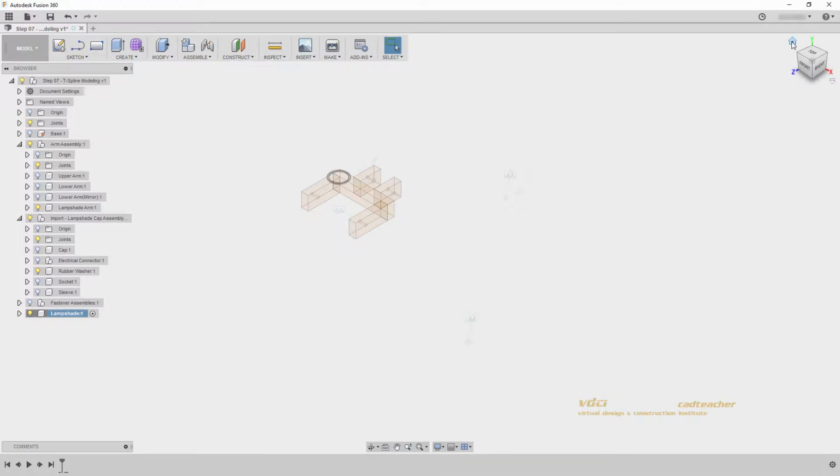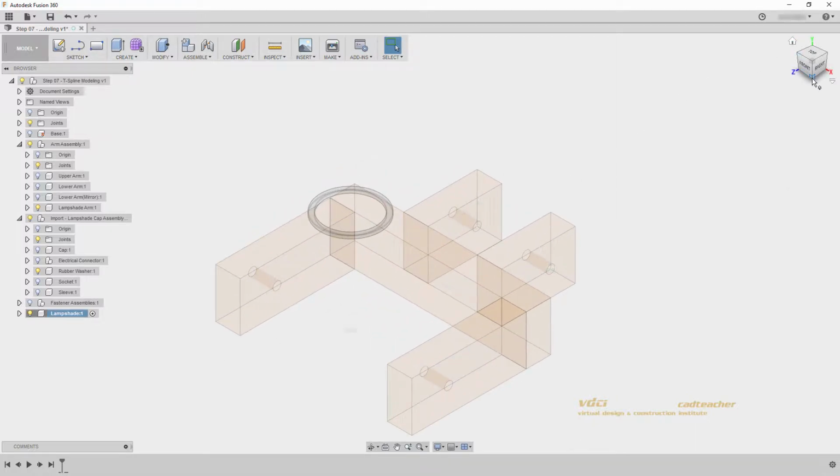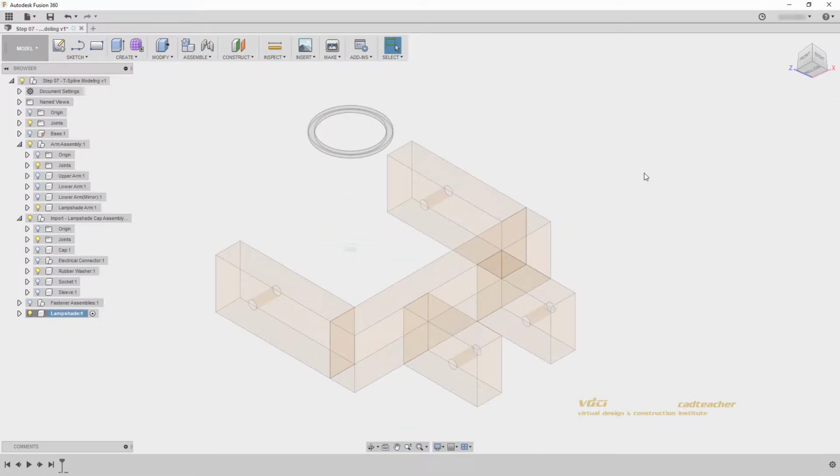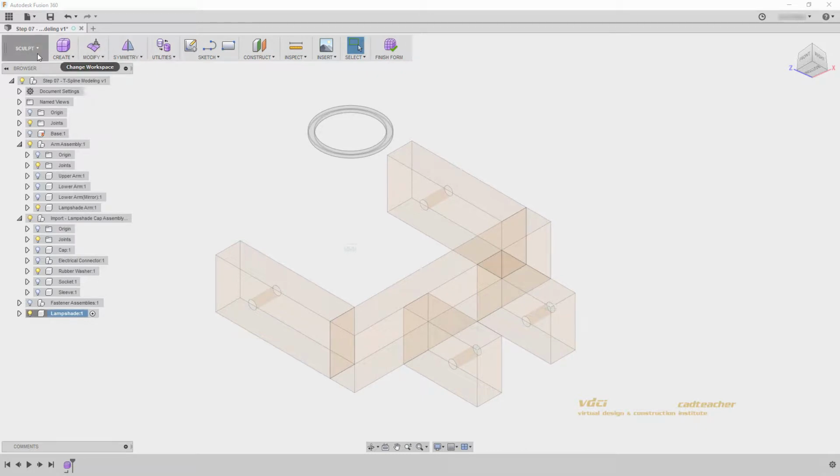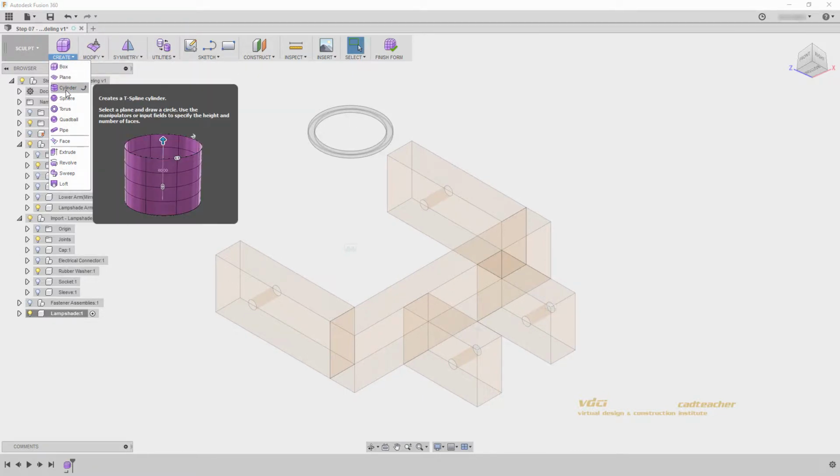I can go to the Home view and then hit the bottom corner of my view cube here to rotate to the bottom. Now let's enter our Sculpt workspace. We can do that by hitting this icon, Create Form. You can now see that we're in the Sculpt workspace and we can begin to generate our T-Spline modeling form. I can go Create, Cylinder to begin my lampshade.